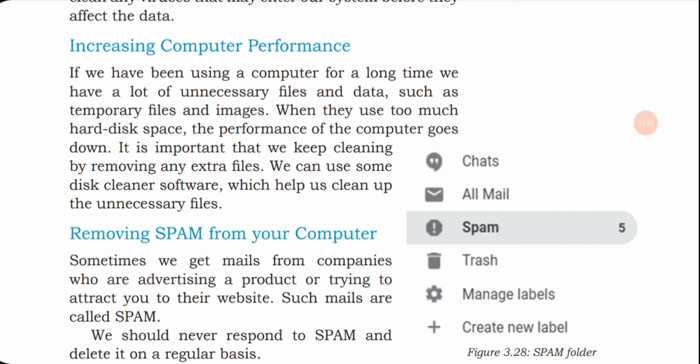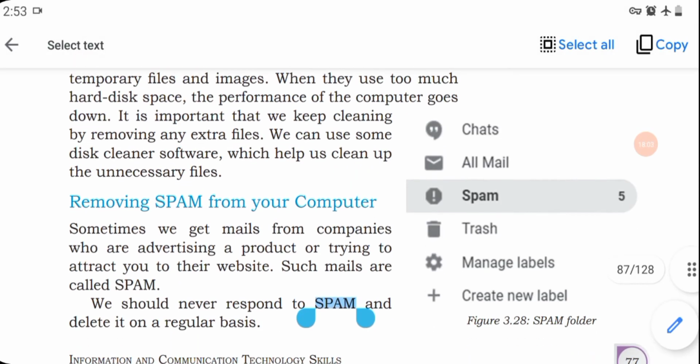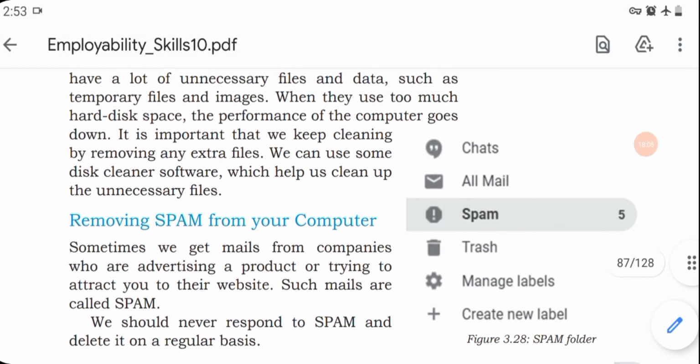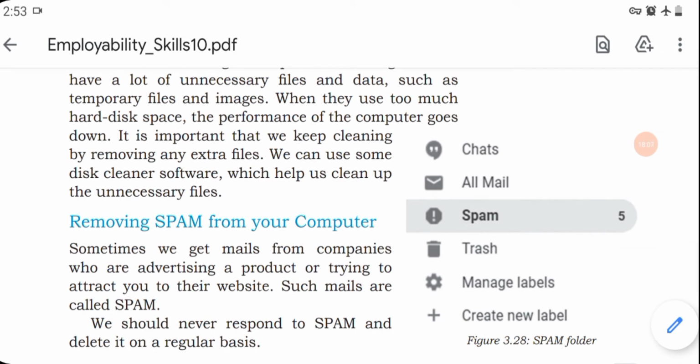If we have been using a computer for a long time, we have a lot of unnecessary files and data such as temporary files and images. When they use too much hard disk space, the performance of the computer goes down. So it is important that we keep cleaning by removing any extra files. We can use some disk cleaner software which helps clean up the unnecessary files.